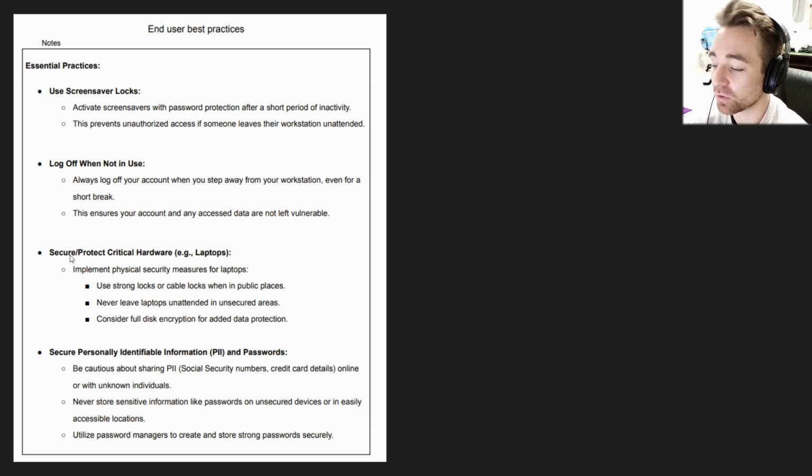And then of course you want to make sure you secure your critical hardware. So if you've got a laptop, use a strong lock or cable lock when you're in a public place so that no one can pick it up and walk away. And of course, probably don't leave your laptop unattended in a public place. Those are concepts you need to know about for your exam. And then secure personally identifiable information and passwords.